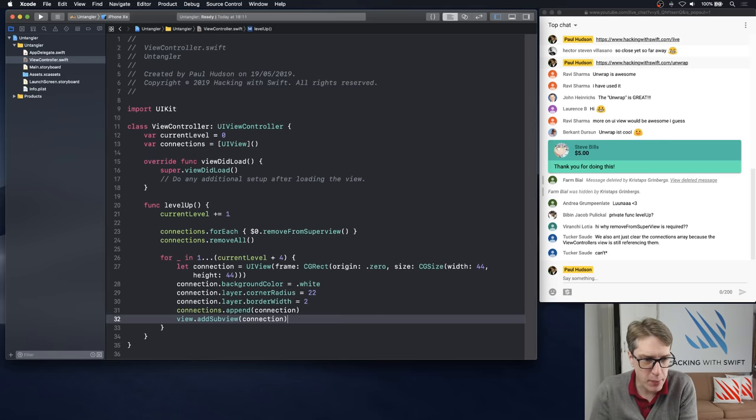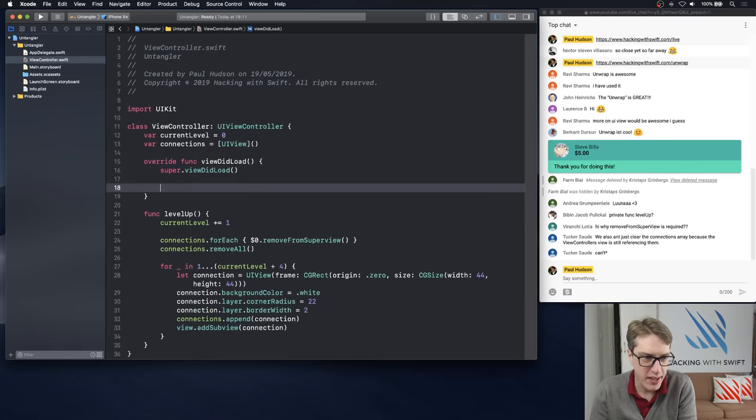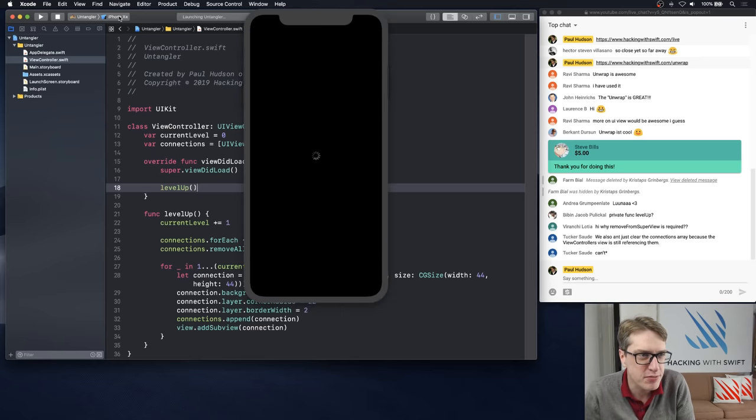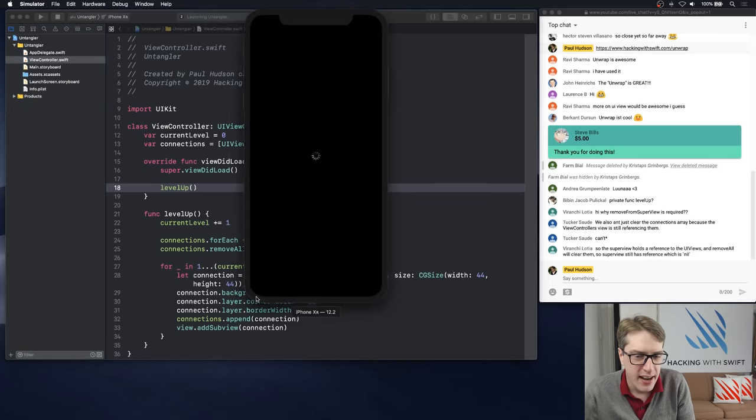So if I press Command R now, actually, no, I better call level up somewhere. So I'll call level up here in viewDidLoad. If I press Command R now, we should see something vaguely working on the screen. It is in the iPhone XR simulator, which is fine, it's nice and big. Let's launch that up.